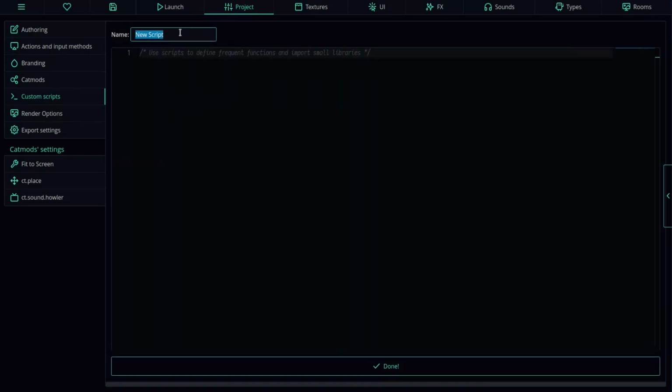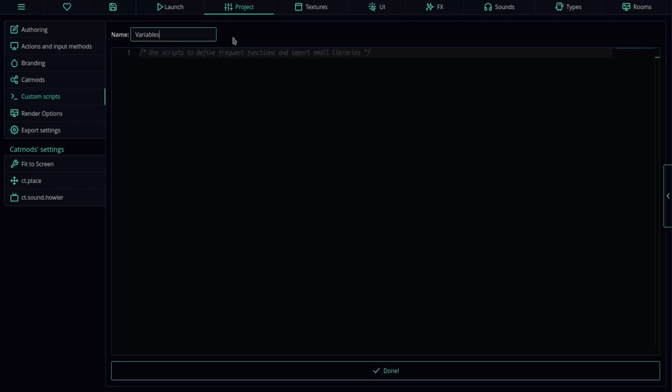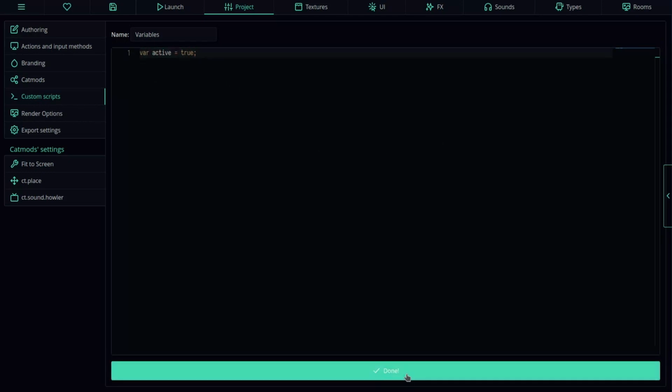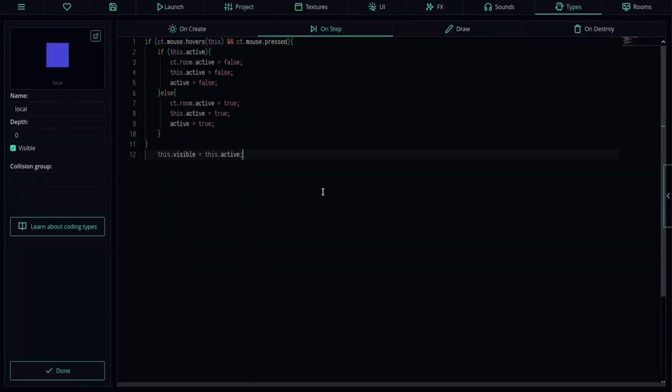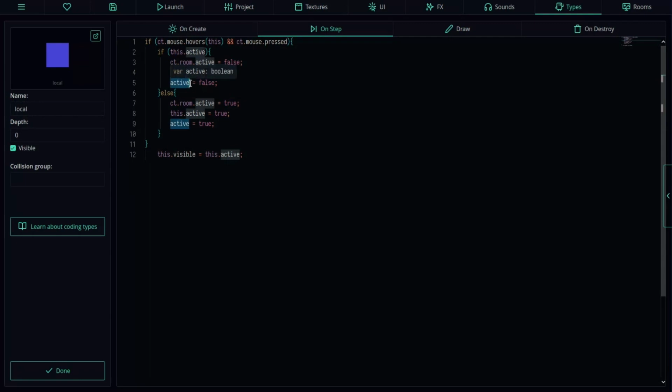This script, you can name it whatever, but we're gonna name it variables for consistency, and then we're just gonna declare our variable in this script. Variable active equals true. And with this variable declared on this script, we can use this variable anywhere. We can read it and write it. And to do this is very easy. All you do is call the variable directly.